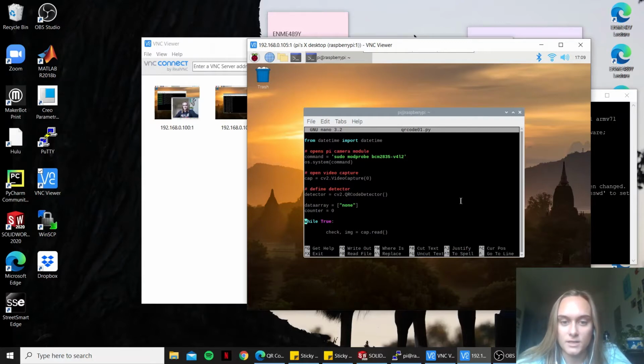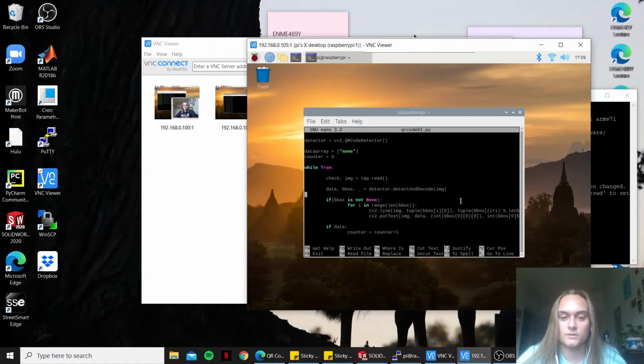and I'm initializing a data array, and I'll explain this later, but I'll be using an array to store the data items, and I'm initializing a counter here. So next we're going into this while loop, and it's saying while we have data, we're going to capture and read this information. We're going to look at the data and define a bounding box region for this information. So as long as there is a bounding box, in other words there is data, we're going to create a line and create a box around this QR code, and then we're also going to put text of what this information is that the QR code contains.